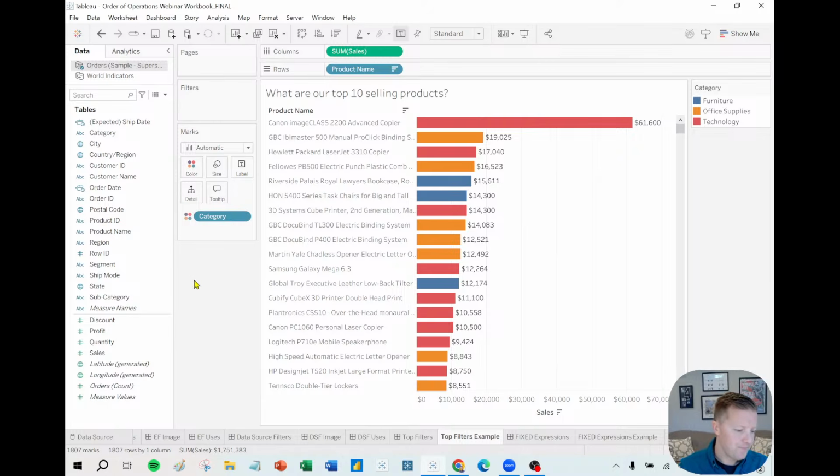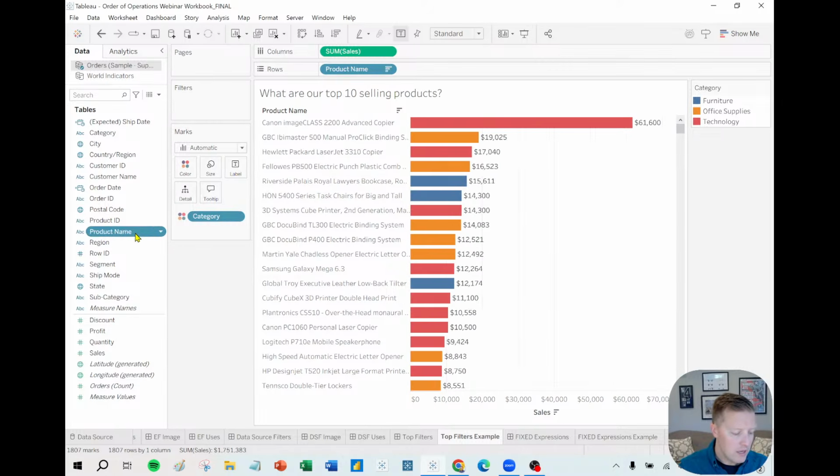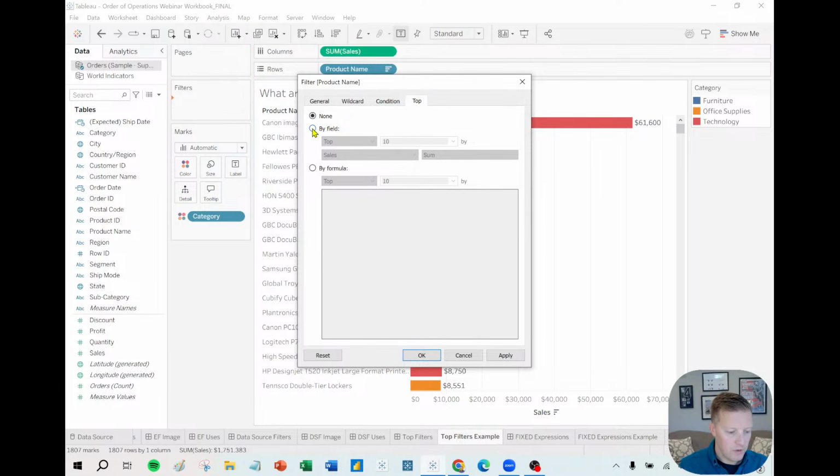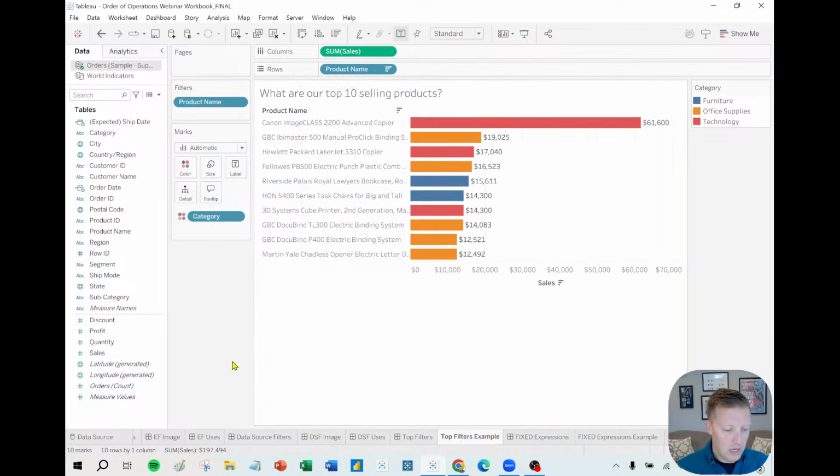Easy enough, right? So kind of the default way of doing that would be we get a copy of product name from the data pane, and we put that on filters. From here, we navigate to the top tab, and we select by field. Actually, this is kind of beautiful. The default is exactly what we would want. Top 10 by sum of sales. Let's do it. So we say okay, and it works.